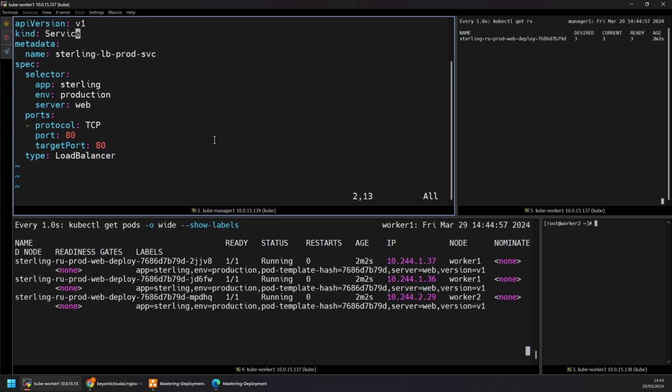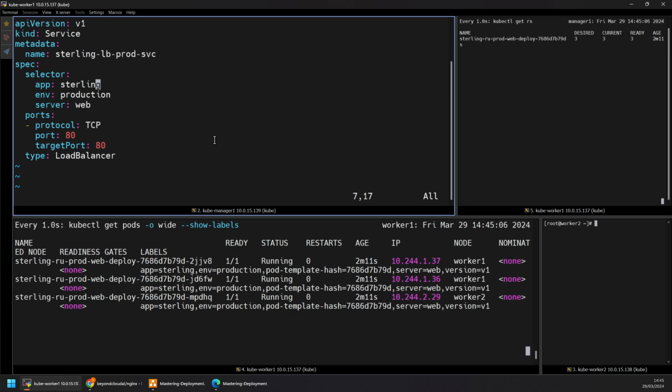The API version, and the service is the kind. And then the name of this service is going to be Sterling LB-prod-SVC service. SVC is the short form for service. And then you have the selector here.